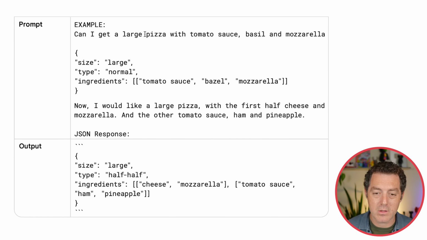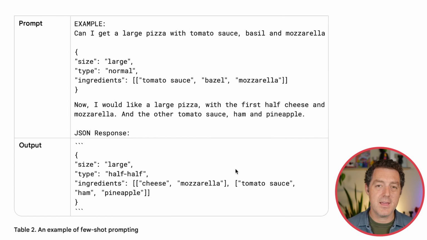Example, can I get a large pizza with tomato sauce, basil, and mozzarella? So size, type, ingredients, right there. Now I would like a large pizza with the first half cheese and mozzarella and the other tomato sauce, ham, and pineapple. JSON response. This is where we're asking for the output from the model. So size, type, ingredients, and it's the same exact structure that we used in the examples. So this is a great use case for few-shot prompting.